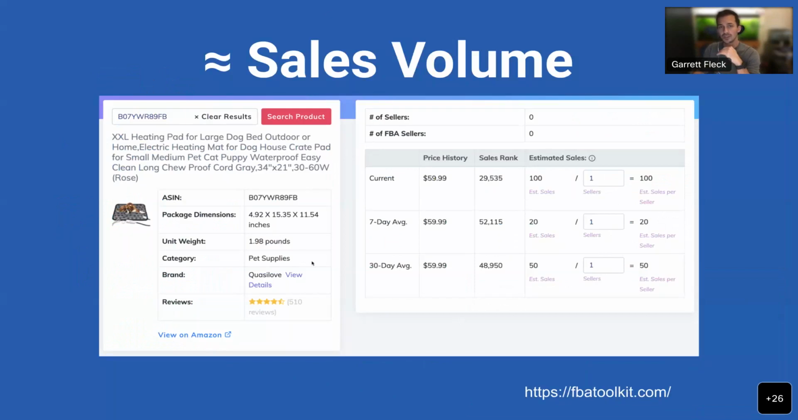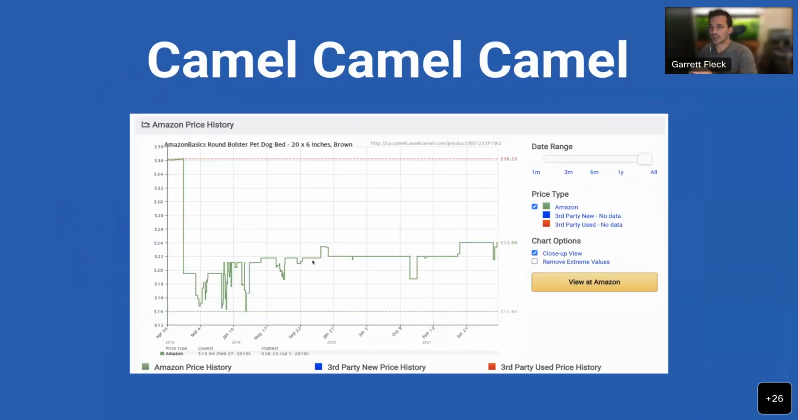And there's also another tool that you can use, which is called Camel, Camel, Camel. I know it's a funny name. It is what it is, but it kind of sticks. But you can actually look up products themselves and see things like price history, volumes, and a bunch of different metrics. So this right here is just the Amazon Basics round bolstered dog bed, not heated, not anything like that. And you can see price fluctuations as to how it goes through the year, as well as the lowest and highest prices. And you can also, once again, gather additional details through Camel, Camel, Camel.